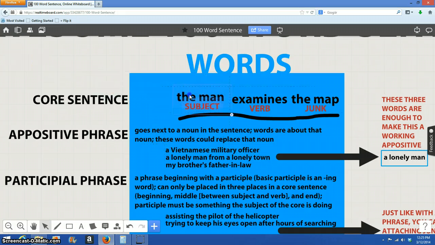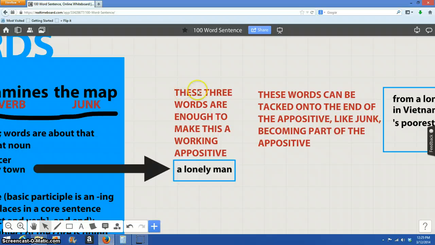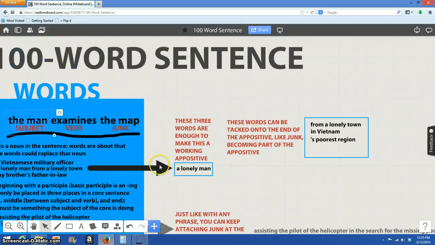The man examines the map as my core. I could attach to that one appositive. I could attach a second appositive and a third appositive and 27 appositives. These 3 words here are enough to make this a working appositive for the man. The man, comma, a lonely man, comma, examines the map.